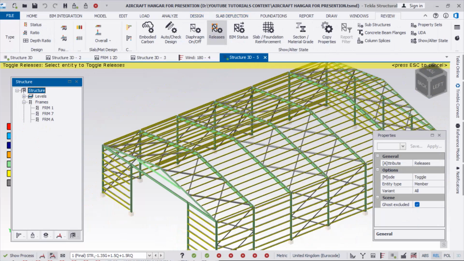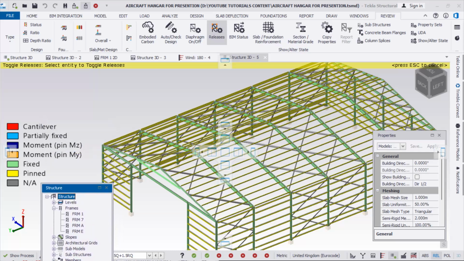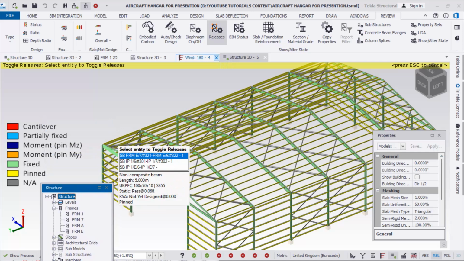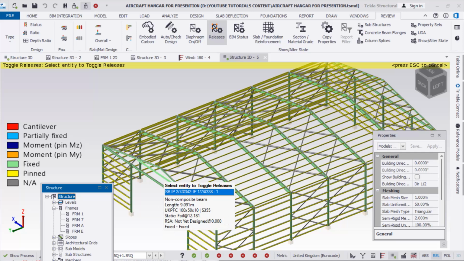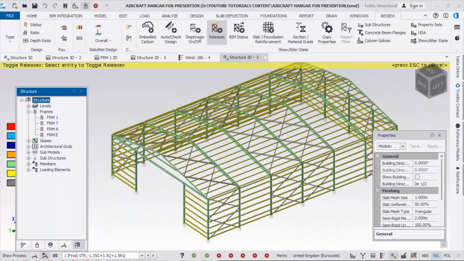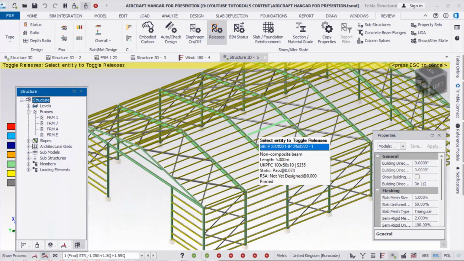As you can see here, we have the linkage for the different categories of member releases, or the end conditions for various members. Here we can see for the cantilever it's red in color, for the partially fixed is blue in color, for the fixed is green in color, and for the pinned is yellow in color. I want to draw your attention to the fixed end conditions. And you can see here for our rafters, all of them have got fixed ends.